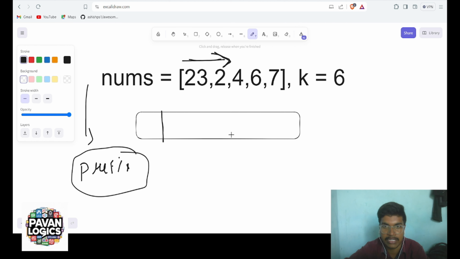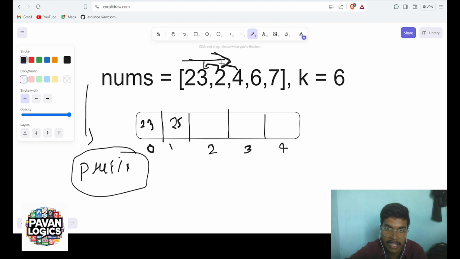Initially the array has a length of 5, so I will take 5 boxes, with indexes 0, 1, 2, 3, and 4. First it will be 23, and next 23 plus 2 is 25, and next 25 plus 4 is 29, 29 plus 6 is 35, 35 plus 7 is 42.